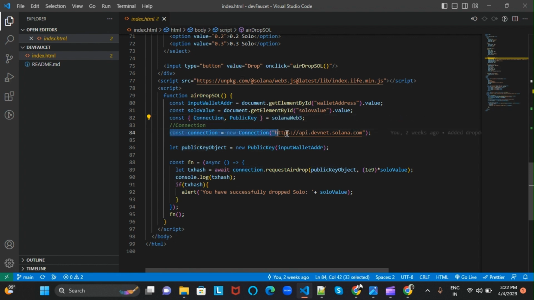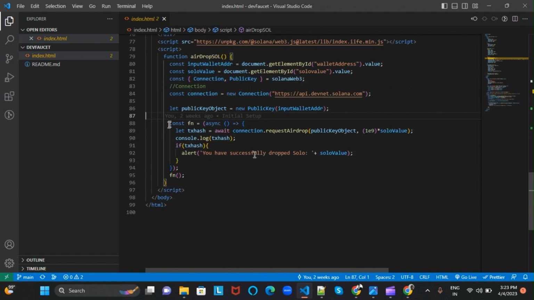On line number 84, this connection helps me establish the connection between my web application and the DevNet environment of Solana. Next, whatever wallet address is entered, I'm converting it into a public key object. Once that is done, I have created a function. Inside that function I'm calling the requestAirdrop method from the connection. This requestAirdrop method has two parameters: one is the public key object, which is the input wallet address converted to a public key object, and the next one is how much SOL currency we have selected.